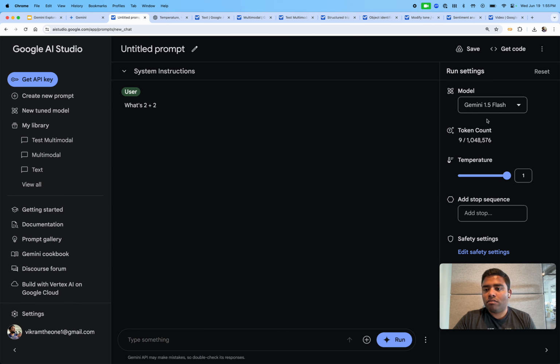Right now, there's a temperature here, which is set to 1. So these models use temperature, or you can understand temperature as a way to guide model around how creative should it be. So if you go to 0, it will try to be least creative. If you go to 1, it's going to be more creative.